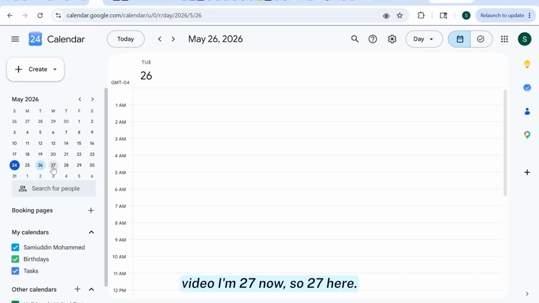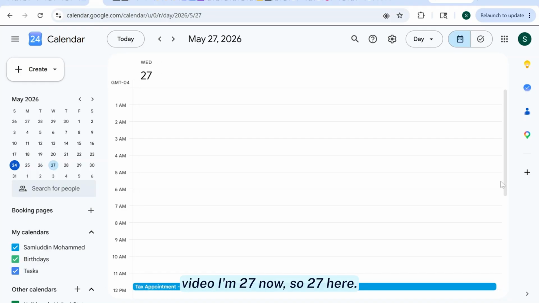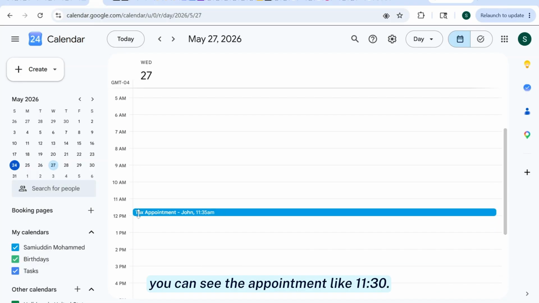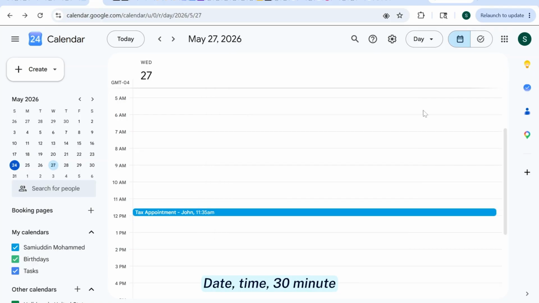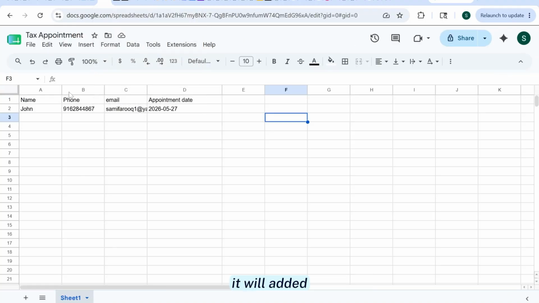Then we did it on 27 now. So on 27, here you see we can see the appointment at 11:30. So John, we provided a tax appointment. If somebody comes, like the person who has the client, he can check his calendar and he sees that, okay, I have an appointment at 11:30 a.m. So he can see this one. You see client name, email ID, phone number, service type, date, time, 30 minutes.